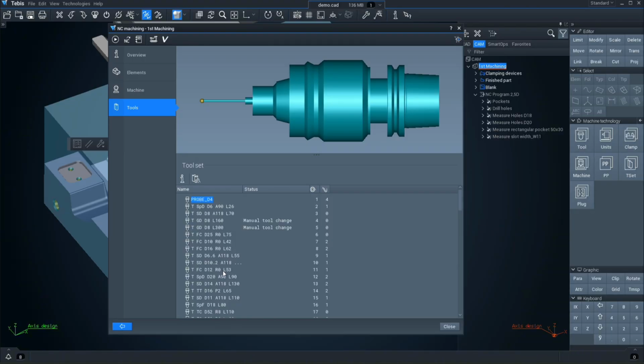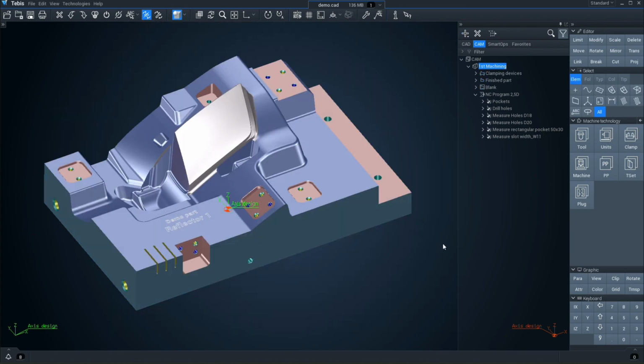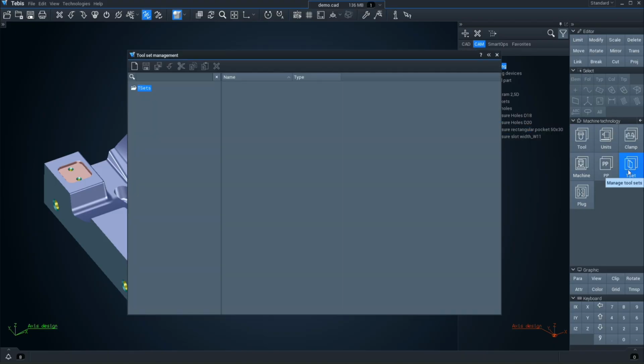In Tebis, you also have the option to create your own custom toolsets. Today we will walk through how that works. So under your machining technology, you will see T-set. If we open that up and right click, you can see there are two different types of toolsets: tool magazines and tool tables.